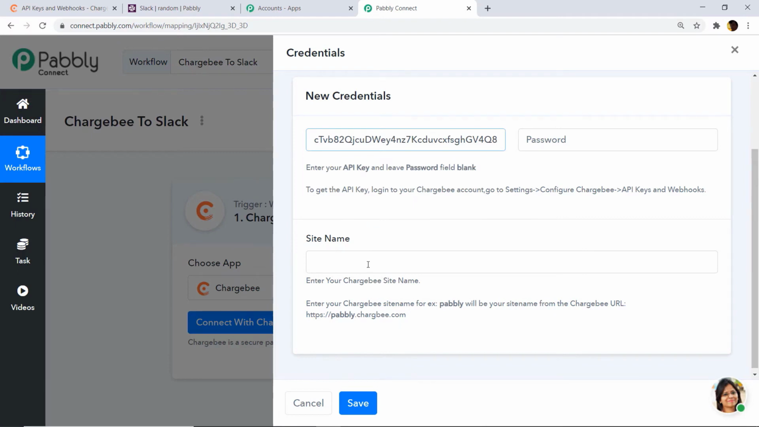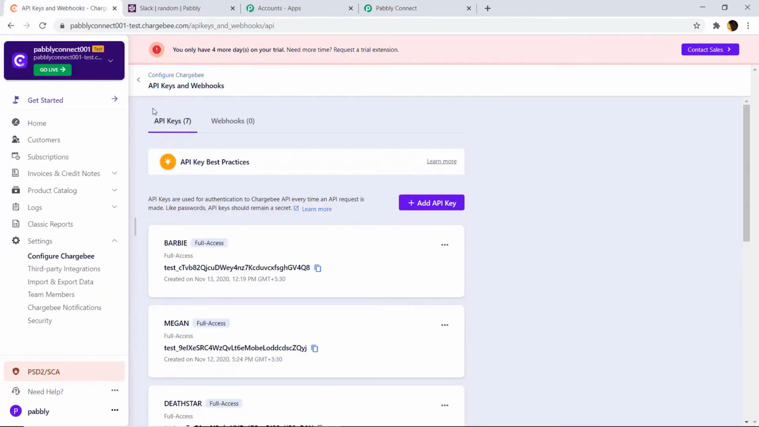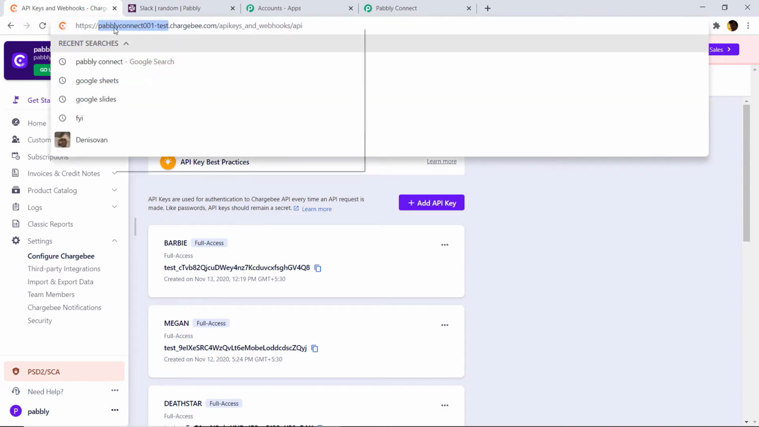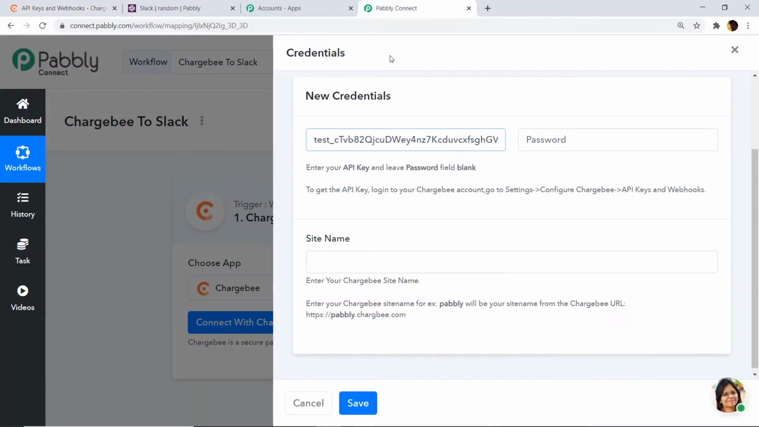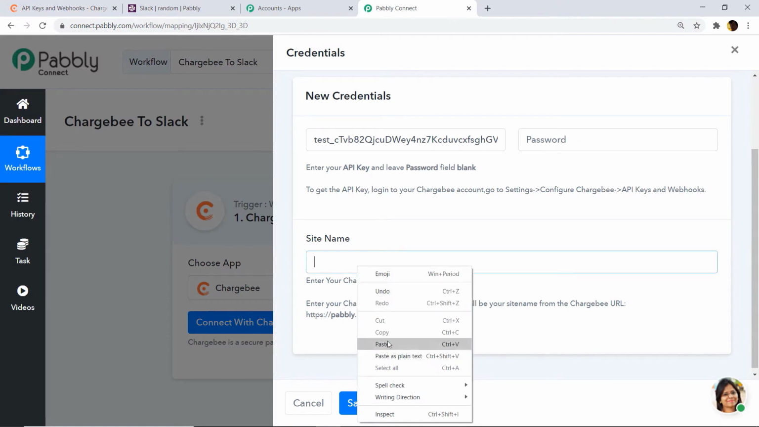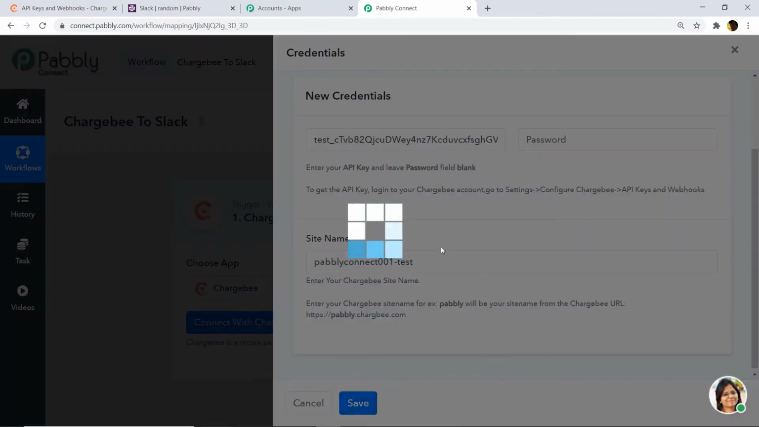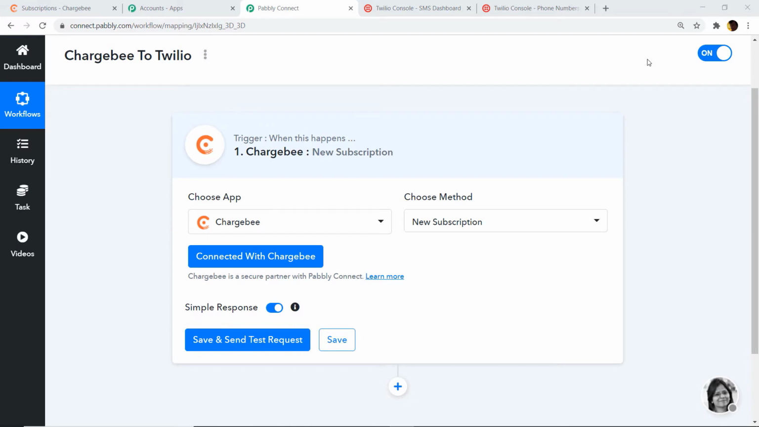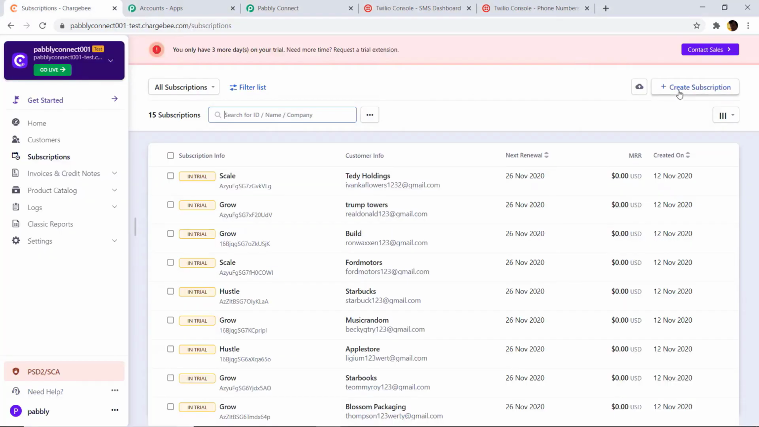Now comes the site name. To get the site name, let's go to Chargebee again and copy up to here. Basically your subdomain. Copy this and paste it here. Then click on save. So when you click on save, it basically means that you have integrated Chargebee to Pabbly Connect. So this means Pabbly Connect can receive any data when a new subscription is made in Chargebee. So let's check by creating a dummy subscription in Chargebee.